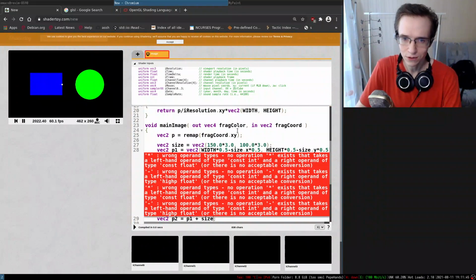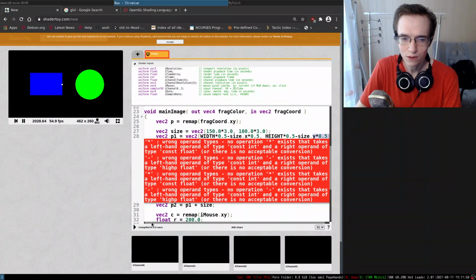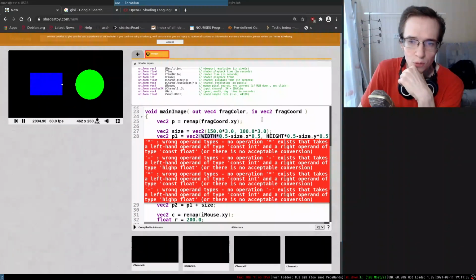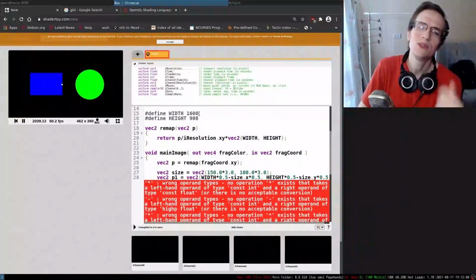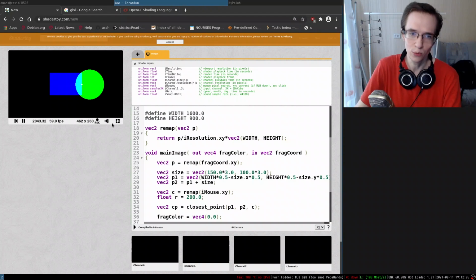Oh my god, everything is broken. Absolutely broken. And I wonder why. I cannot even see what's going on in here. Yep. So vec2, wrong operand, no operand exists, takes left-hand operand int. It's just about the ints. Okay, so this is the floats. Are you happy now? Now we're talking.